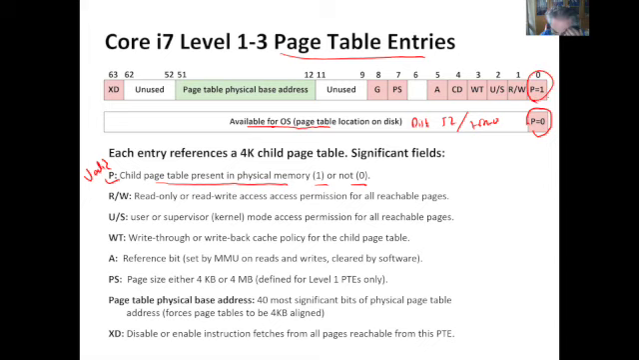Let's see what we have. First we have this page table base address. This is essentially the PPN, except that this one is pointing to the next level page table. And how many bits do we have here? We have 40 bits. Along with this, you can see this is the read-only or read-write access permission for all the reachable pages. Okay, and whether we can access this in user mode or kernel mode.